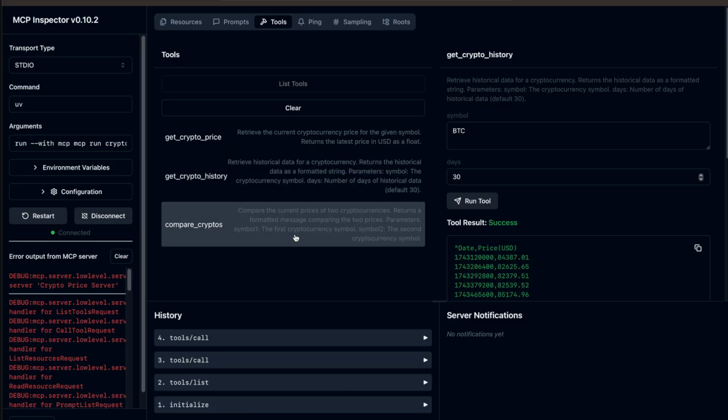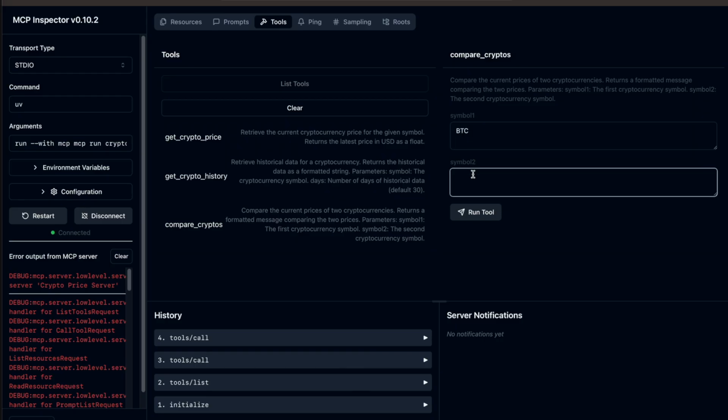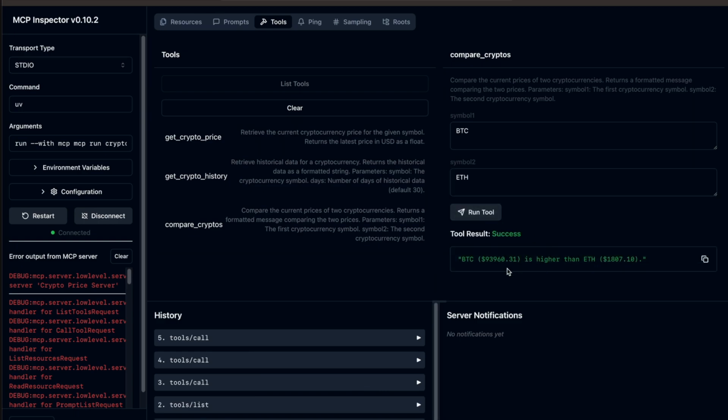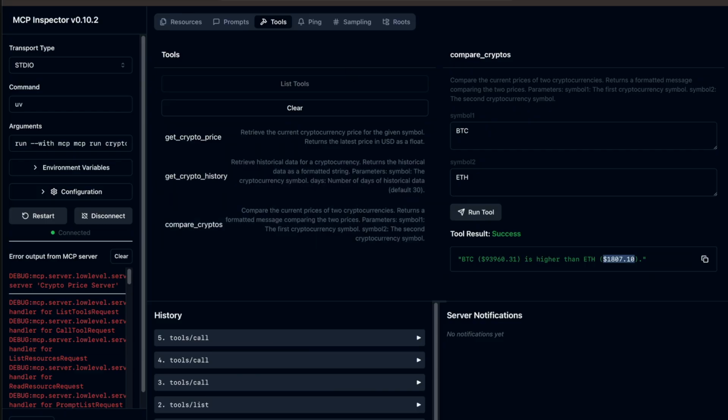Once it's done, let's test the compare crypto method, where we can compare two cryptocurrencies. We can test between BTC and the second largest cryptocurrency by market cap, which is ETH, Ethereum. Let's run the tool. It's saying BTC is higher than ETH. In terms of dollars, it provided us with the value, I mean the price. In this way, you can test and compare cryptocurrencies using our simple MCP cryptocurrency server.